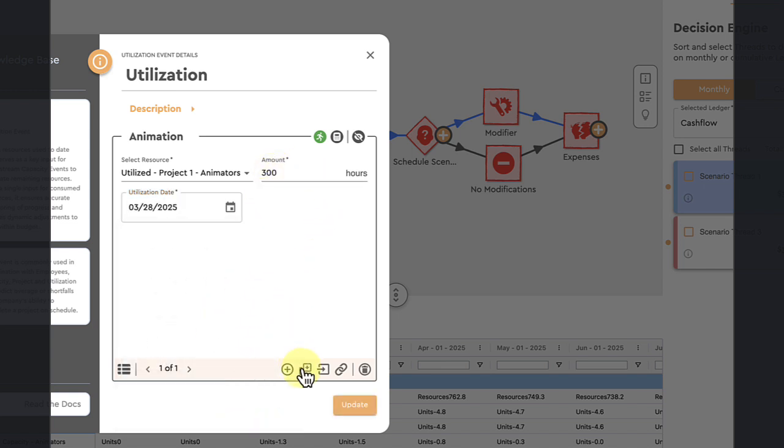Right? I can duplicate this, and let's look at lighting now, for example. And I can say that for our lighting, maybe we've used up 50 hours, and I'm going to duplicate this again, and I'm going to put in compositing.